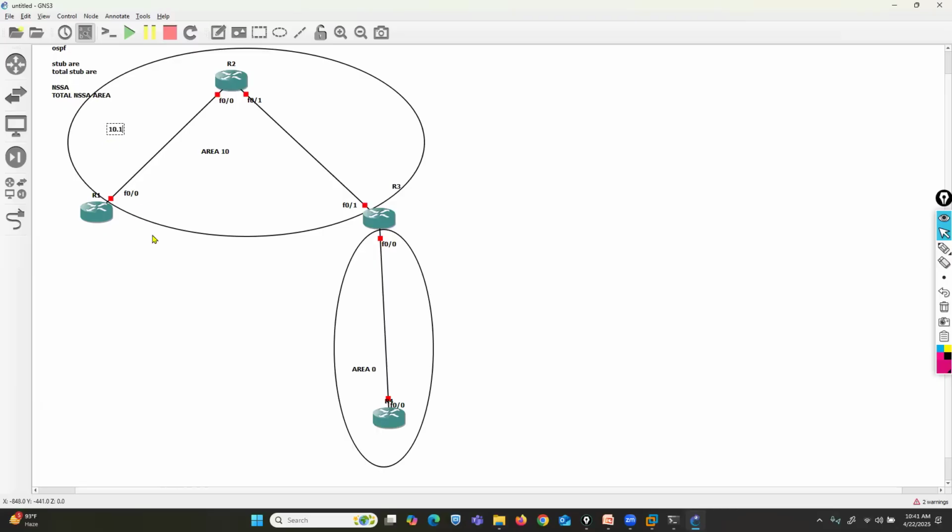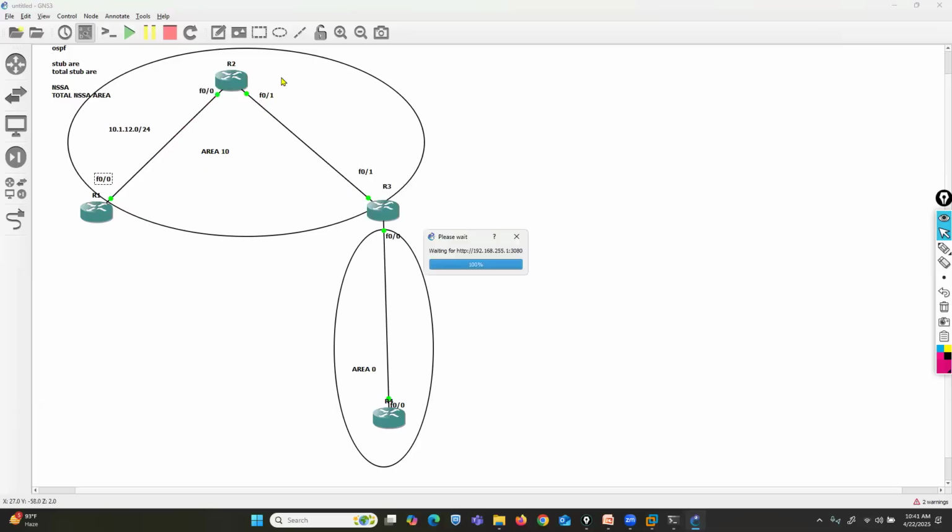IP address configuration, 10.1.3.0. Let's advertise our routers in the OSPF area first. 10.1.23.0/24, 10.1.34.0/24.